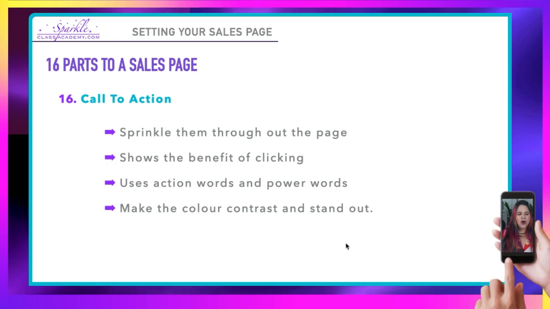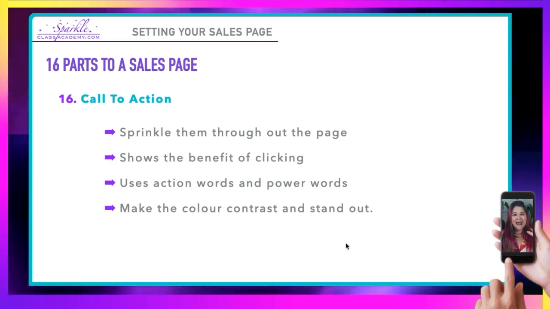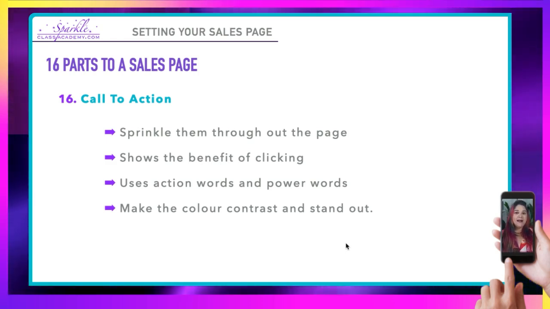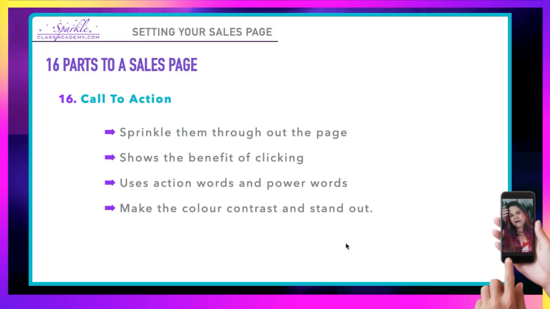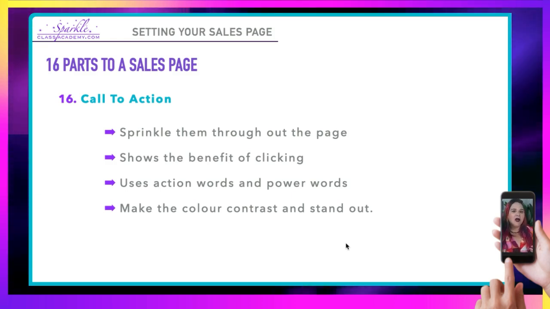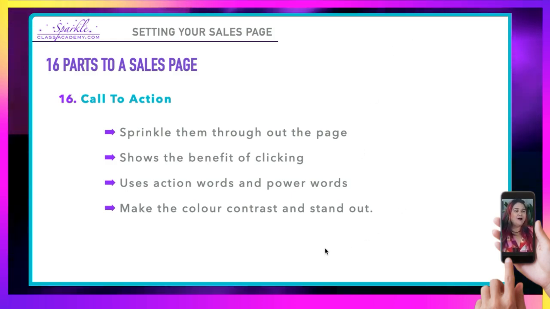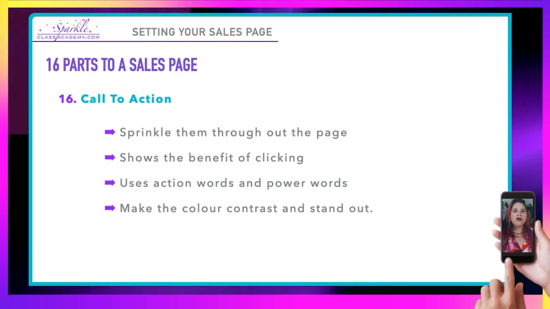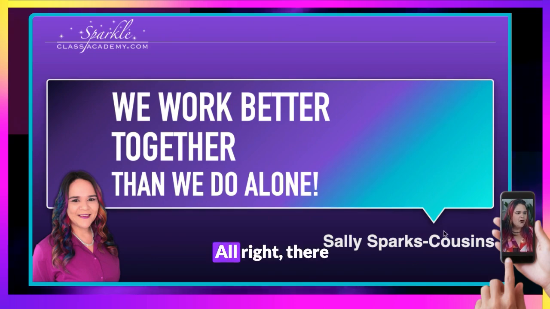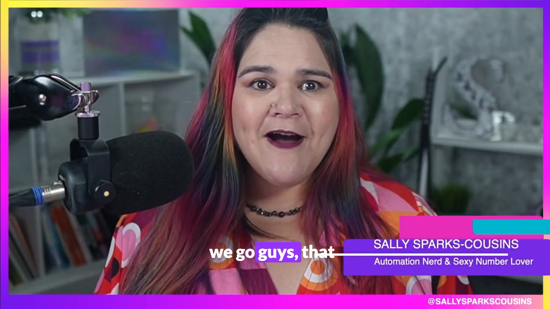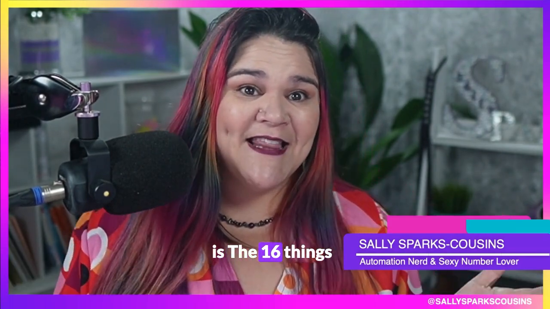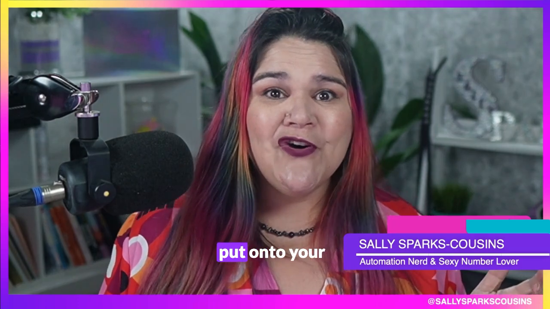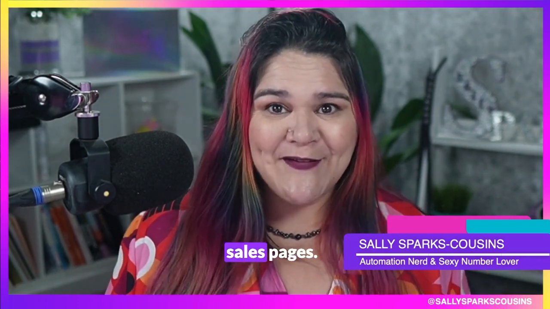Also, make sure that your call to action button stands out. Okay, so it needs to pop and really stand out from all the other colors on your page. Okay, so that it's pretty obvious that's where you want them to click. All right, there we go, guys. That is the 16 things that you should put onto your sales pages.